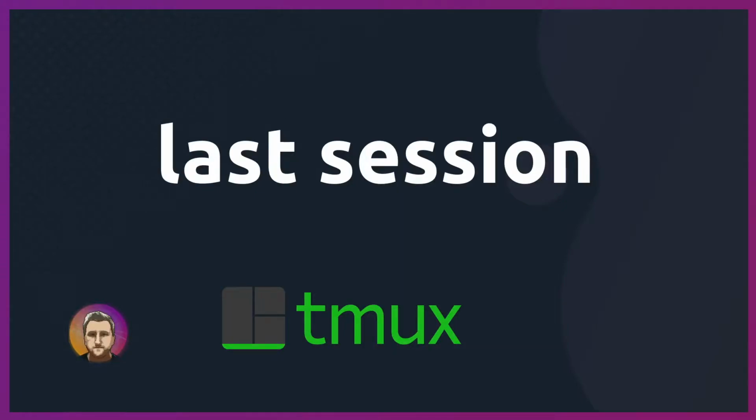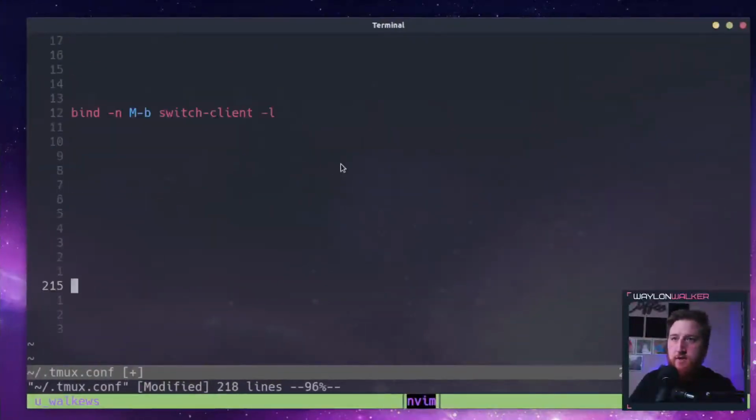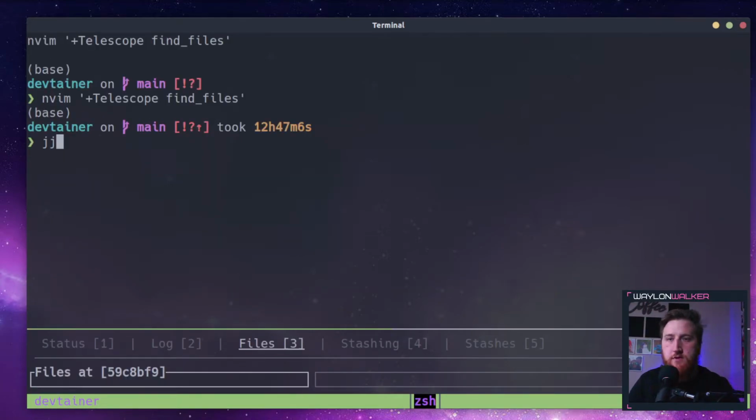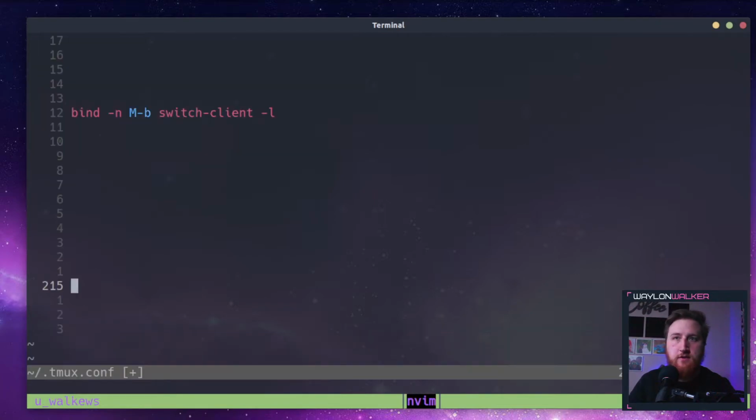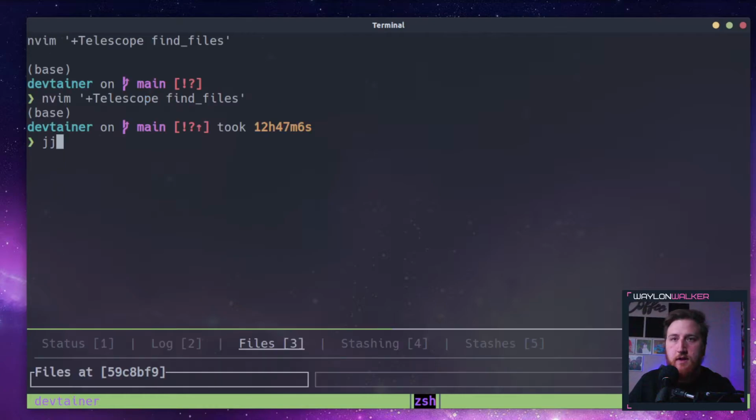Being able to switch back to the last session you were just in tmux is an essential tool for quick productivity between sessions. A key binding I use constantly throughout the day is this one here on the screen. Notice we're in my username session down here. If I switch over to devtainer and now I do Alt B, I can quickly toggle between these two sessions.